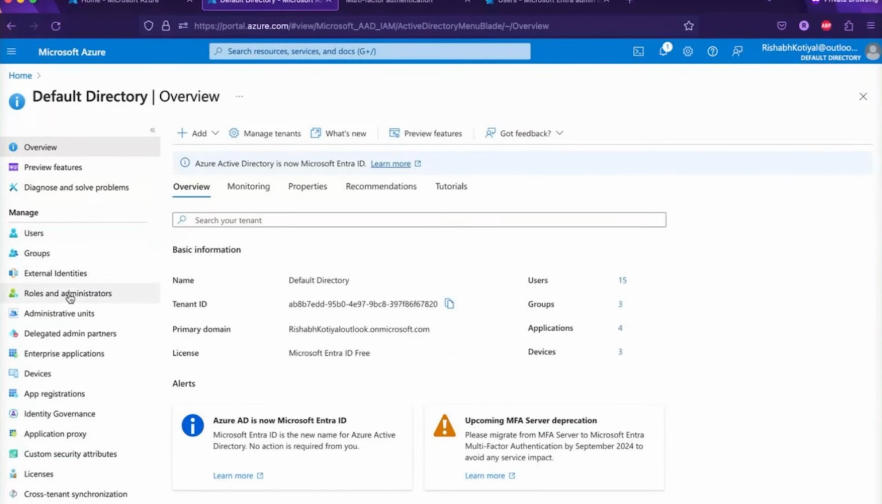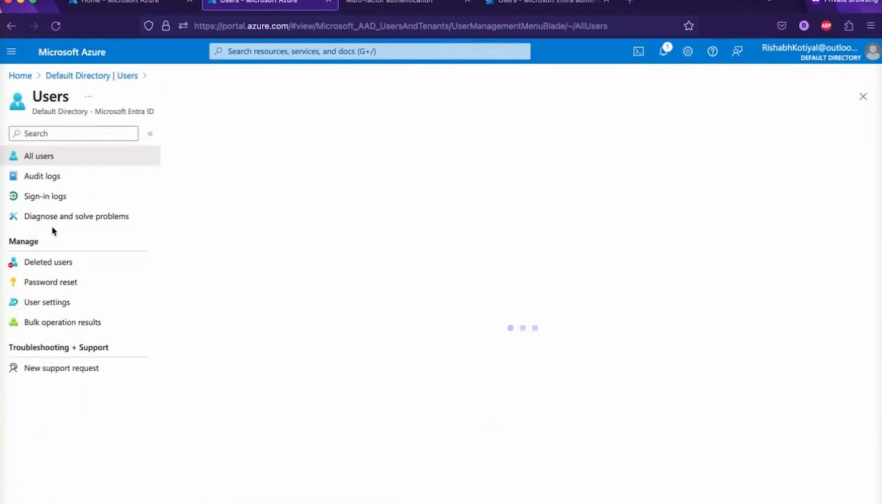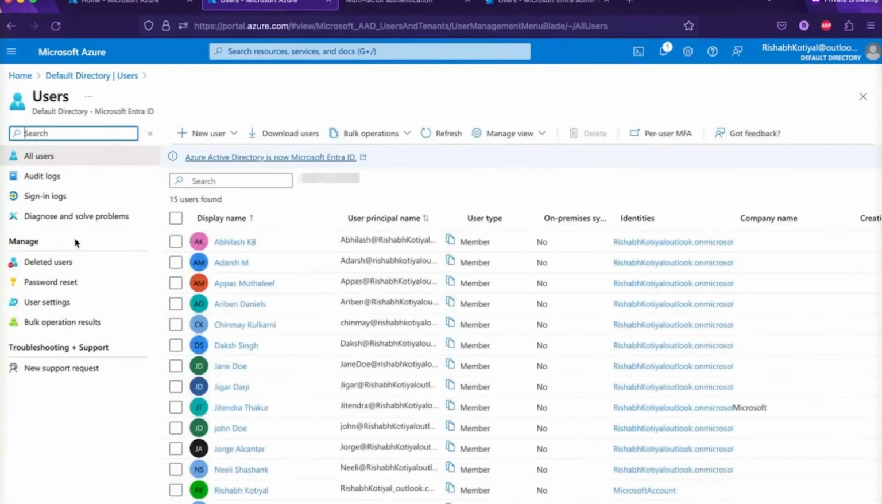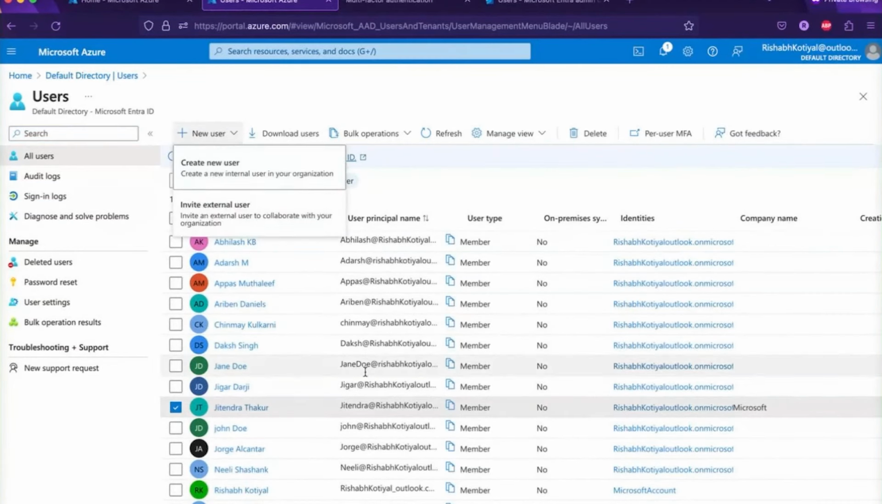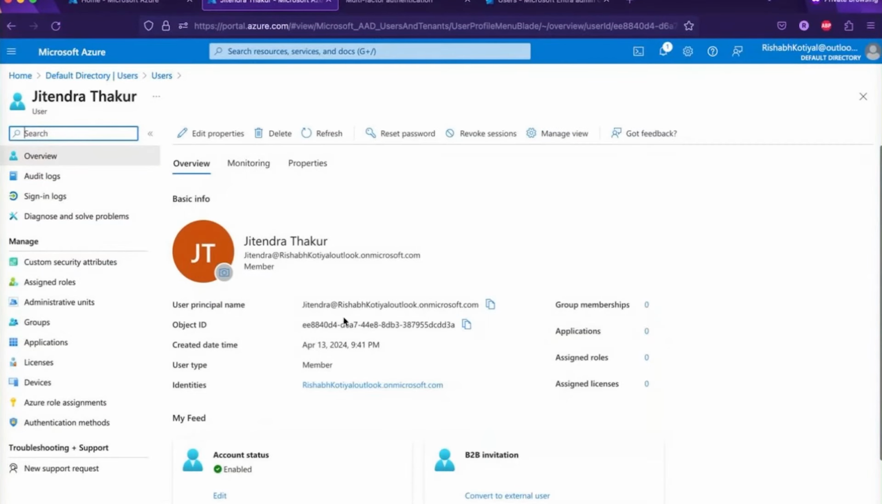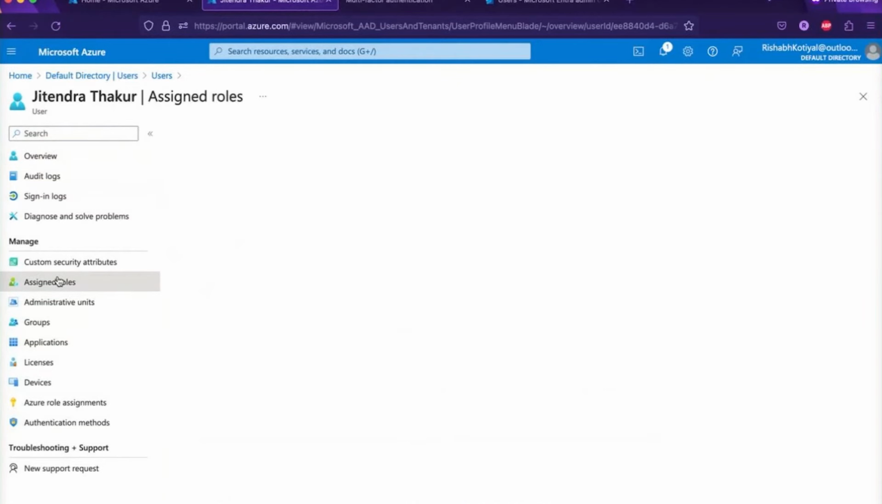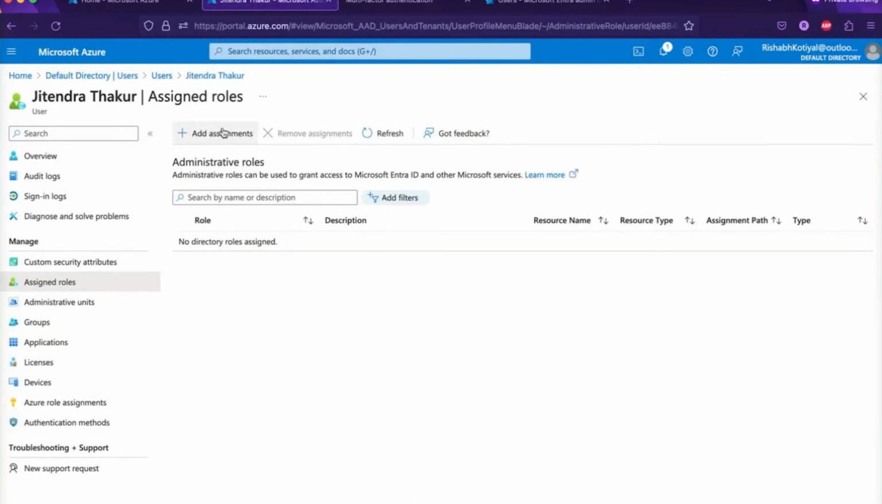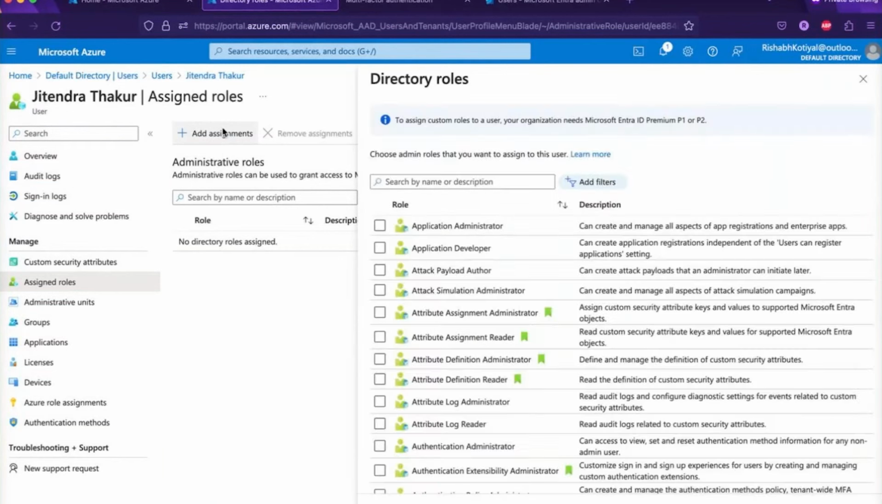I have now two options. Either I can go to the roles and administrators, select a role and assign it to Jitendra, or I can go to the user section and select the Jitendra account. Like yesterday we were editing properties and adding attributes over here. Simply under this place there is going to be assigned roles. In assigned roles, I will go ahead and add an assignment.